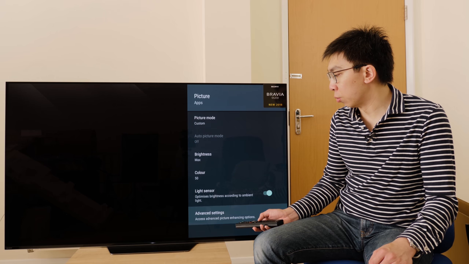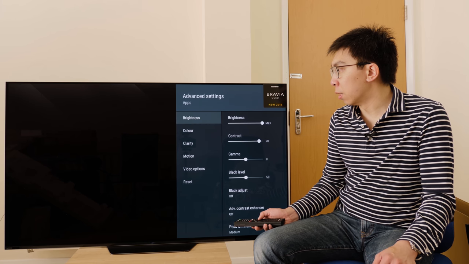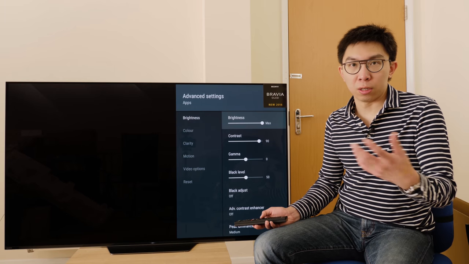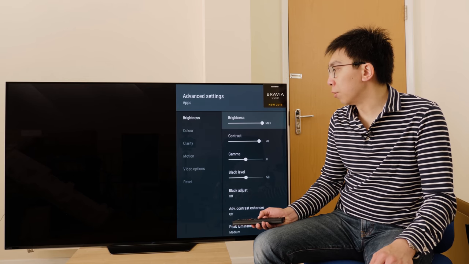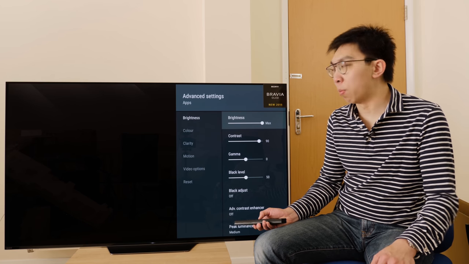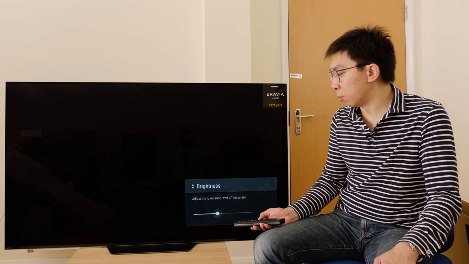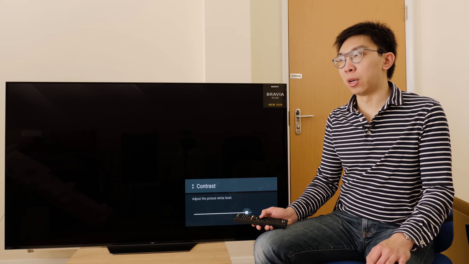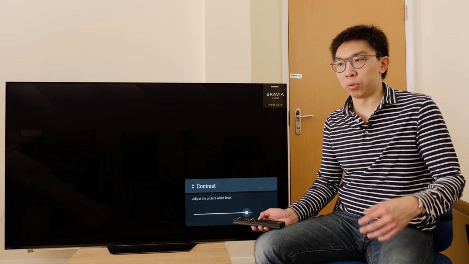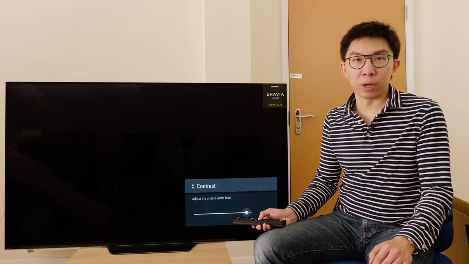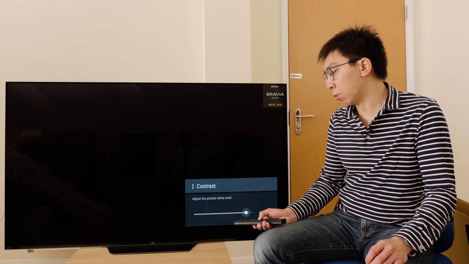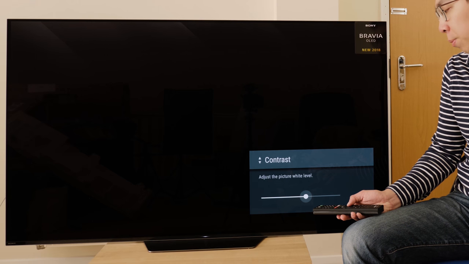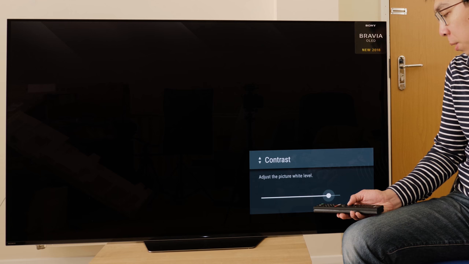And if we go into advanced settings, the brightness submenu dictates the contrast of the television. So brightness determines the light output. If you actually lower it, then the light output of the TV will drop. It's set to max by default. And contrast determines the digital white level, so you can actually increase it to 100, which would maybe clip some whiter than white levels. But if you drop it too low, then you will lose dynamic range. The default is 90, so I'll just set it back to 90.